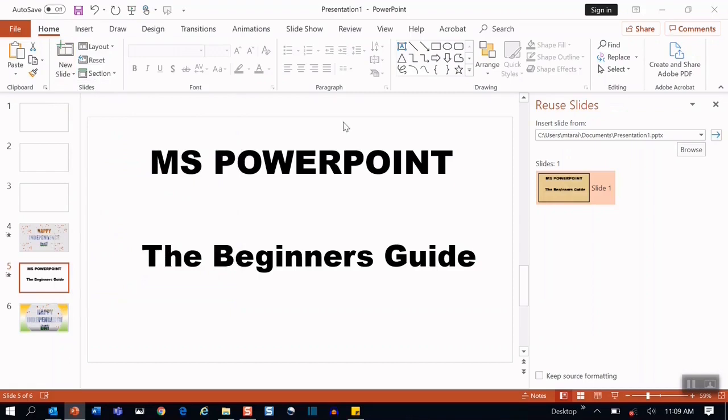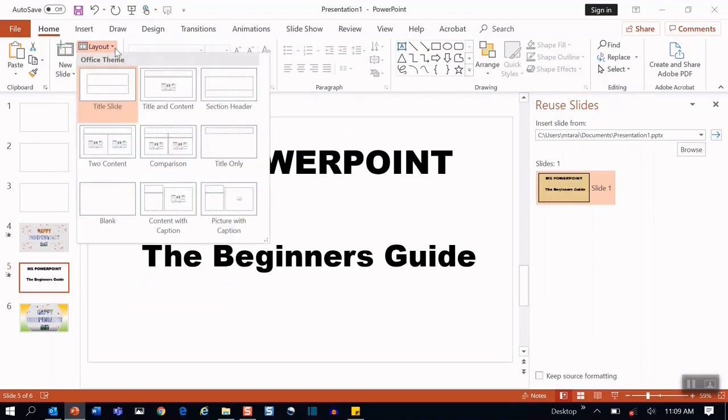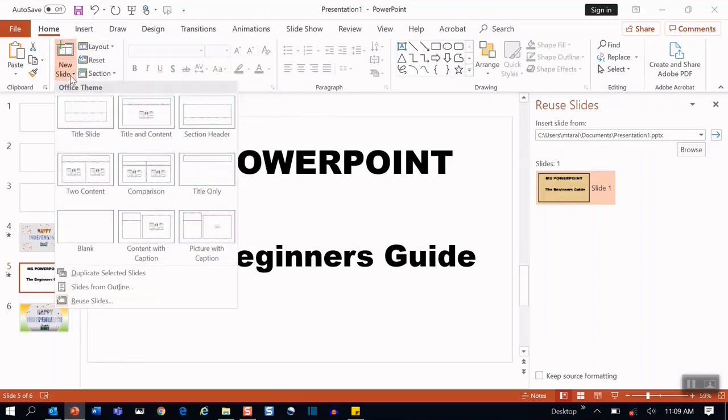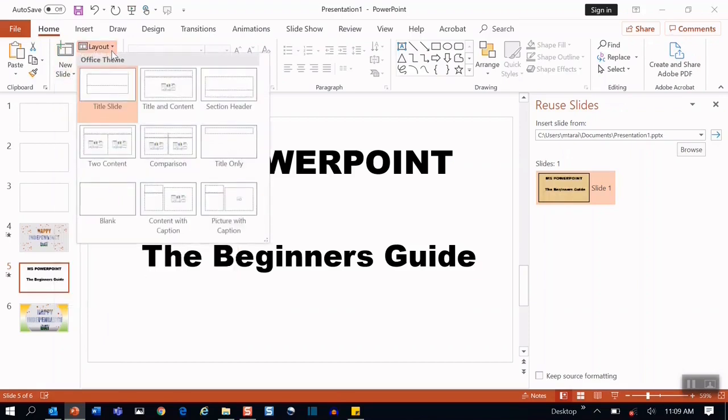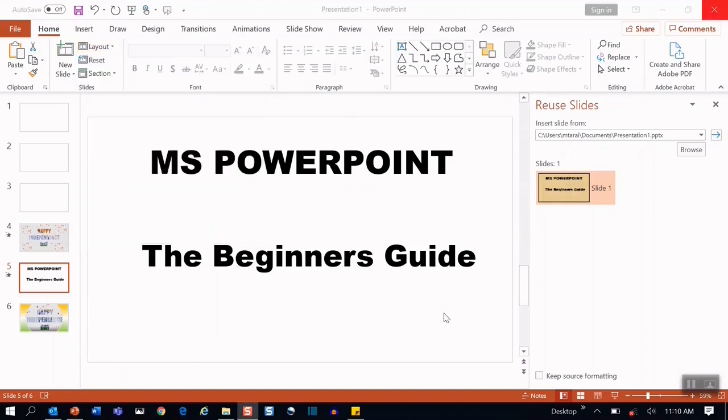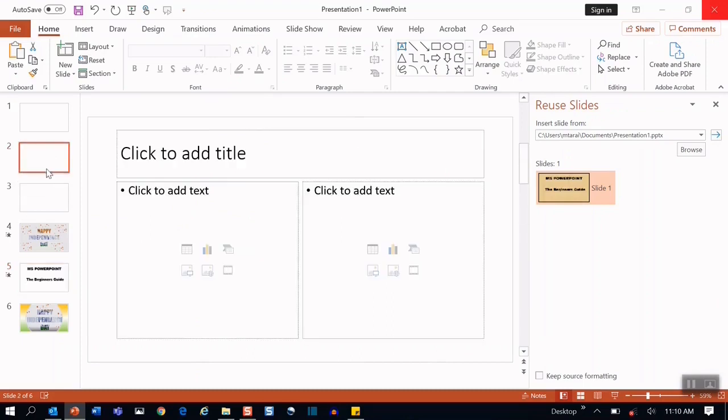Now let's move on to the next option under the slides group, which is layout. You can see whatever was there under the new slide, the same thing is under the layout, but both of them are totally different things. So let's understand the difference between the new slide and the layout. What I'll do is I will go ahead and remove these old slides from here. Let me go ahead and delete it.